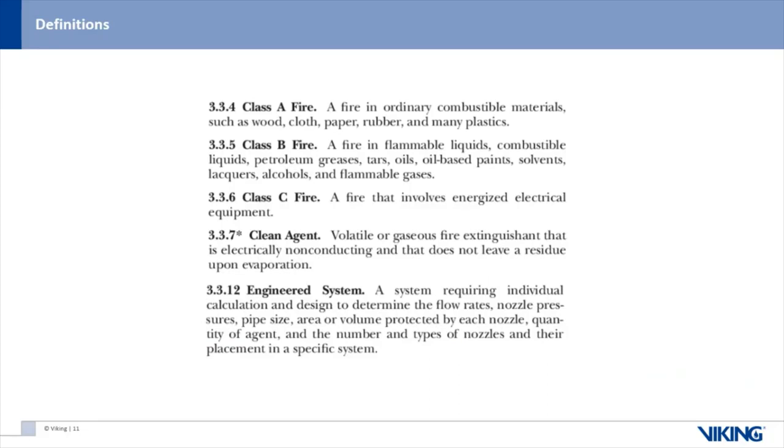And in the applications I showed you earlier, we have Class A fires, which are ordinary combustible materials such as wood, cloth, paper, rubber. So libraries, artifact rooms, anything that's non-energized is typically going to be classified as a Class A fire. Class B fire is a little bit different. We're going to be looking at flammable liquids, combustible liquids, petroleum greases, tars, oils, oil paints. These are going to be typical Class B fires.